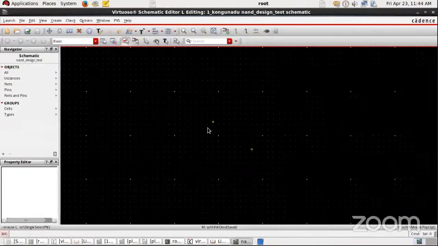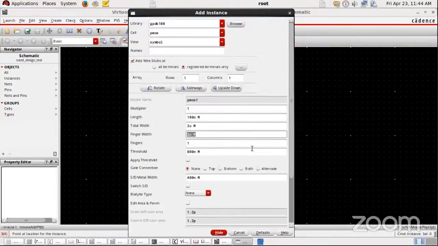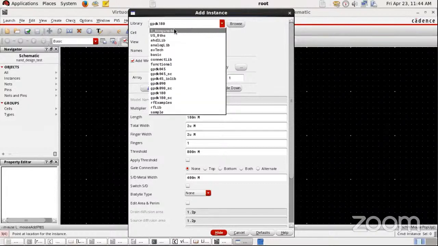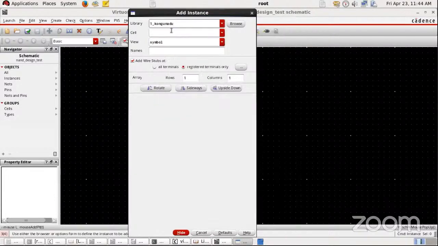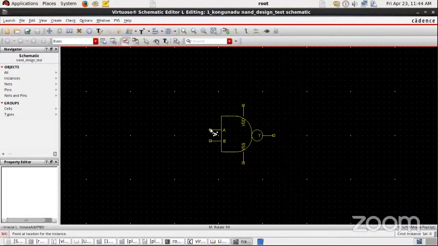Now let us instantiate the symbol that we created. I'll go for add instance. Let us go for the library. This is the library under which we created the symbol, one_Kundanaru, and within it the NAND_design is where we created the symbol. I'll select that, click on hide, and paste your symbol.